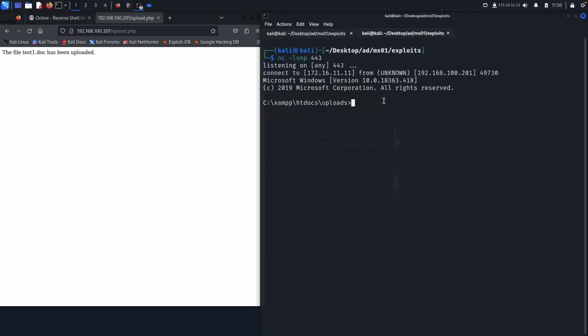And if we go over to our other tab where we had our listener, sure enough, look at this. We get a reverse shell, guys. We have access to MS01. Look at that. This worked. This was a successful exploit. So we are now landed on MS01 as Kevin.